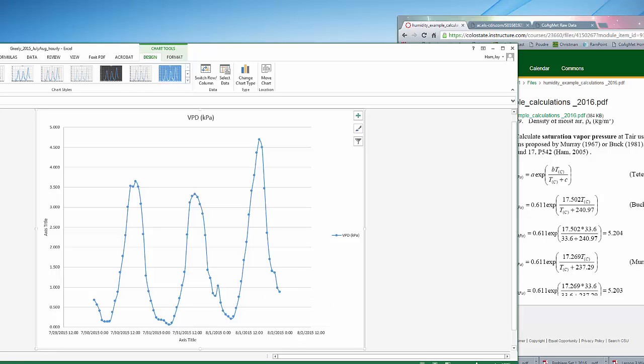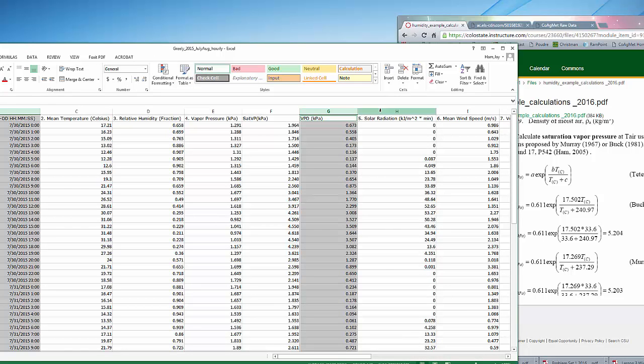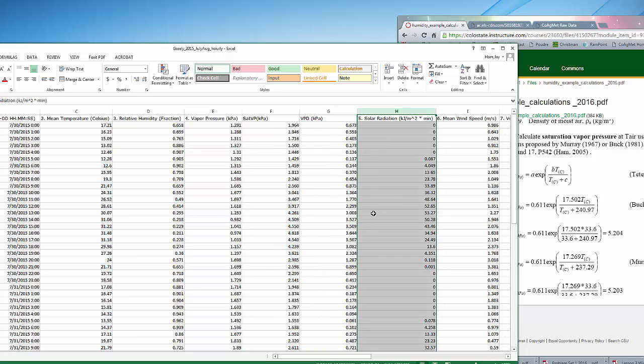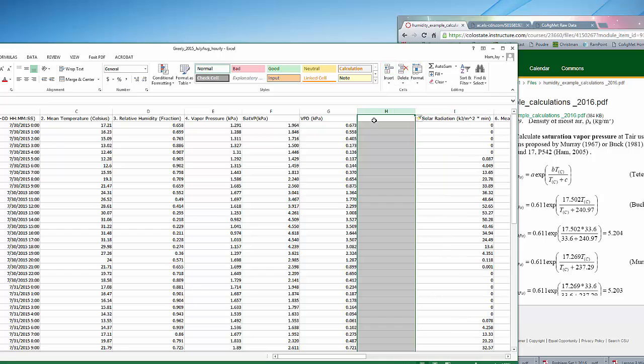Let's go back to our data and even add another variable. Let's calculate the dew point temperature. So I'm going to insert another column, call it Tdew, and that's in degrees C. A lot of the time you have to add a space after the C or it tries to put the copyright symbol in there.